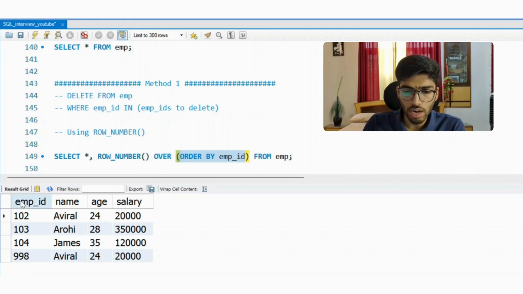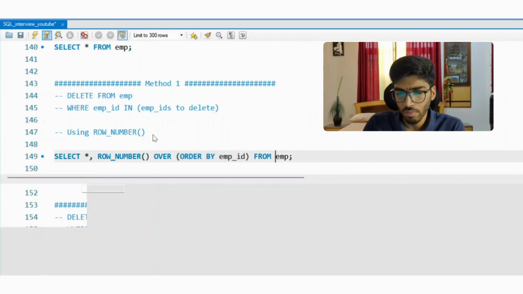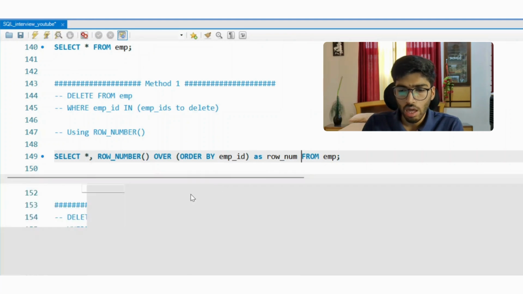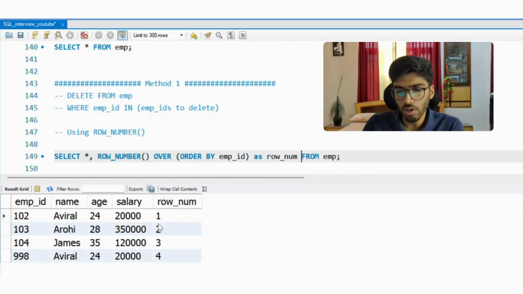It will select this column, and based on the values in this employee ID, it will provide me the row number. If I write a temporary name for this column, which is row num, you see we have the row numbers provided for each of the entries, but that's not what we want. What we want is to provide row numbers based on whether the entry is duplicated or not. For that, I'll use a partition command.